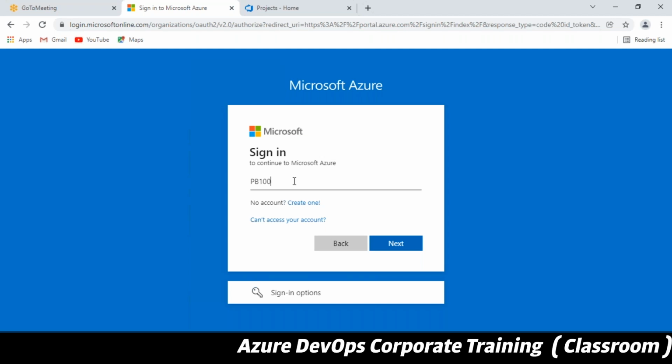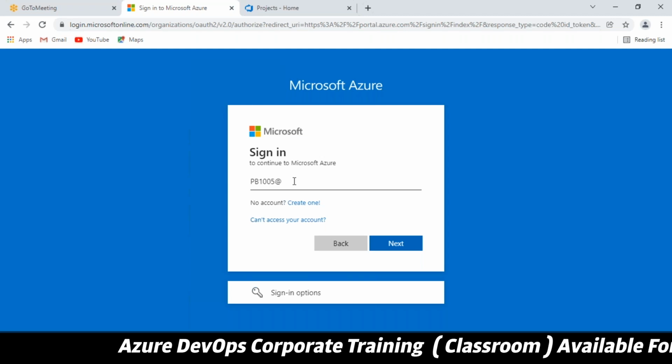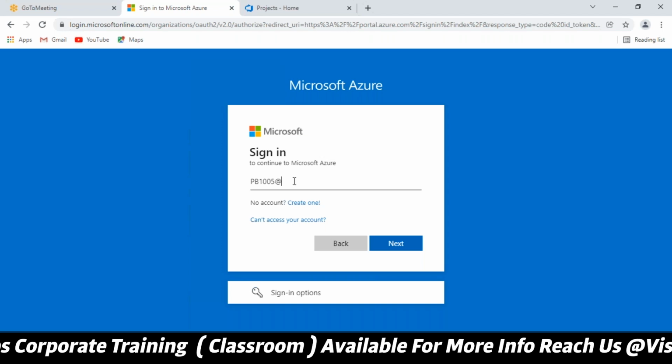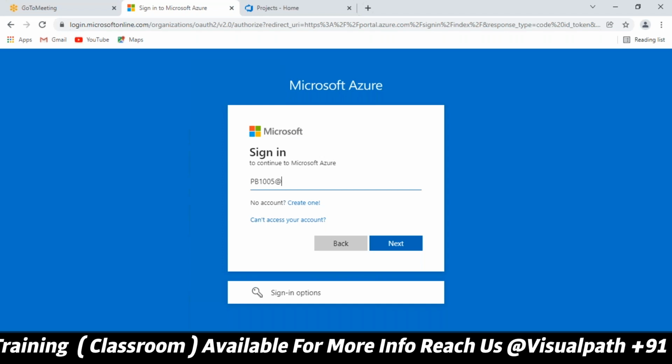PB1005 at. You can use Visual copy path, then paste. You can copy and paste. You don't need to type. Oh, okay, sir.